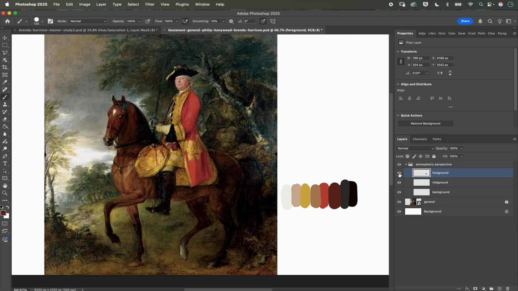This is very, very important what I'm about to say. You need to click into the next layer. If you start painting while you're in the foreground layer, you won't be able to separate these items. So click into midground and let's grab the midground.